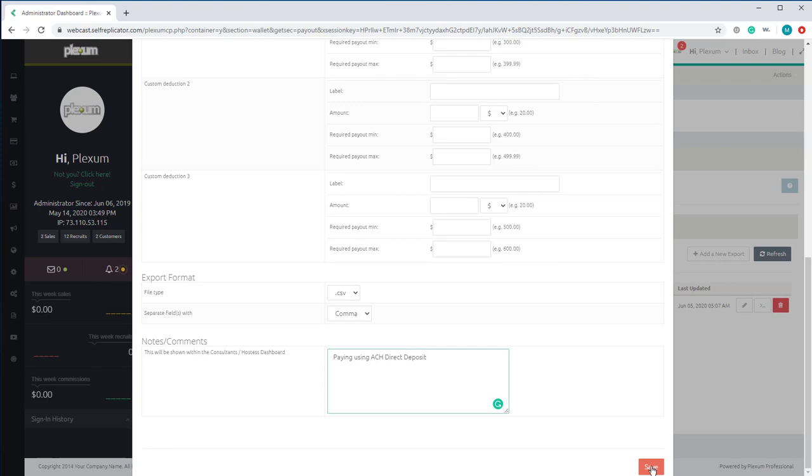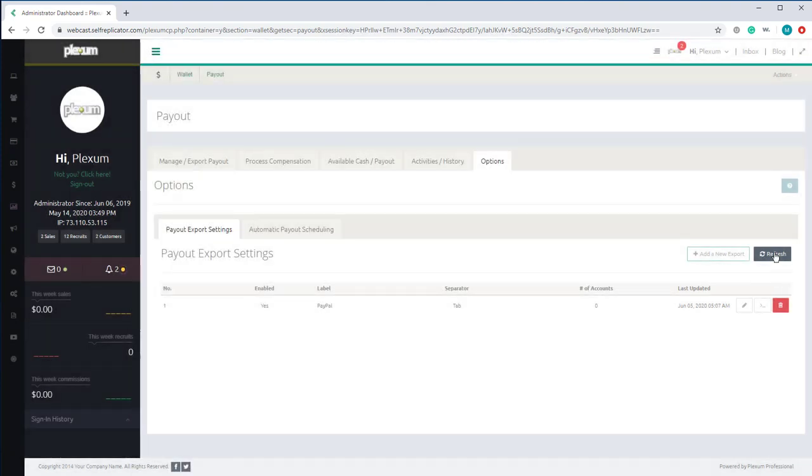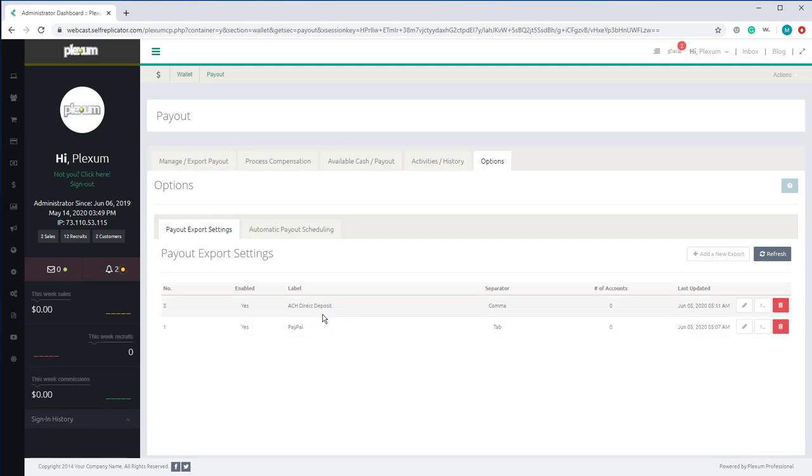So I'm going to click on save to save these settings. Now we have our second option. But with this second option, you're going to need additional fields to collect data. For example, collecting the banking information, address if it's needed, telephone number, or things like that you need to do the ACH.